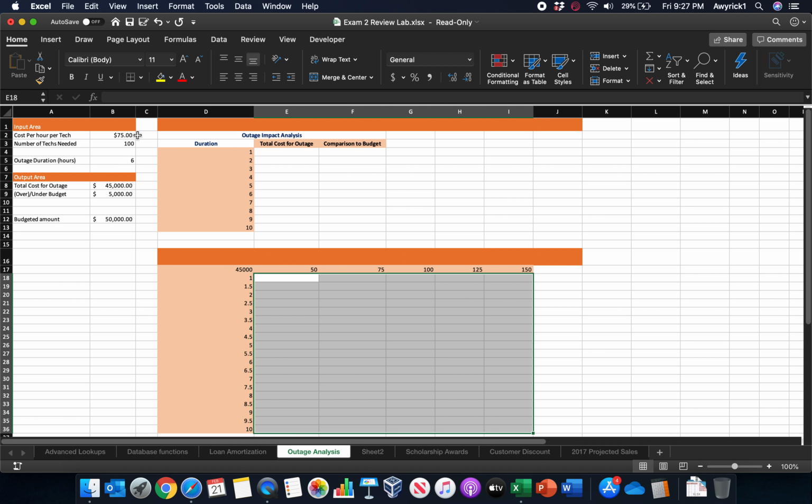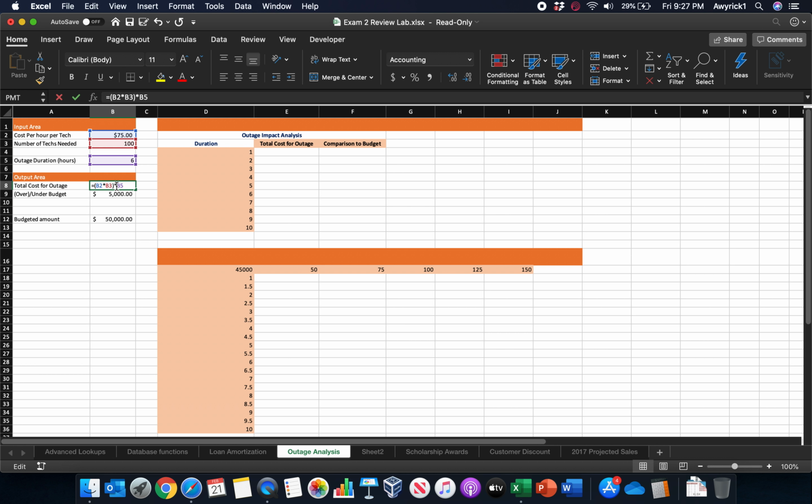So how much does it cost us for each employee? How many employees do we need? And how long is this duration? How long is it going to take us to fix? Down here, you'll notice that we have the total cost per outage. If you double click on this cell, you'll see that it is taking the cost per hour per employee times the number of employees times the duration.